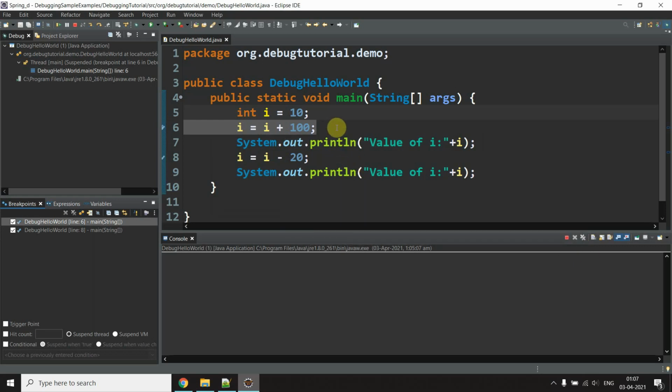Now the most important feature. First we will discuss the four buttons. The shortcuts are: first F8, second F5, third F6, and fourth F7. These are Resume, Step Into, Step Over, and Step Return. First we will talk about the simplest one, which is F8. Yeah, give me a second.